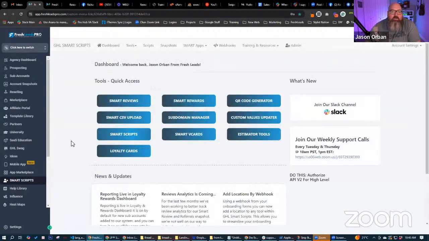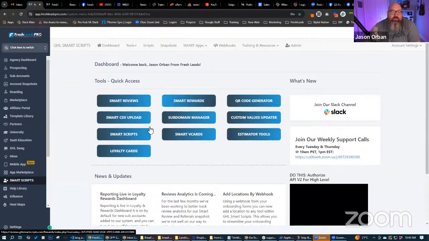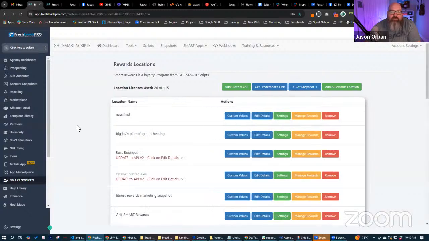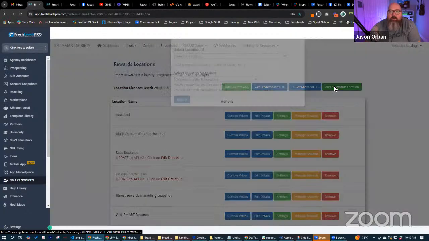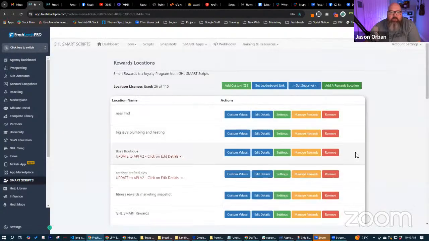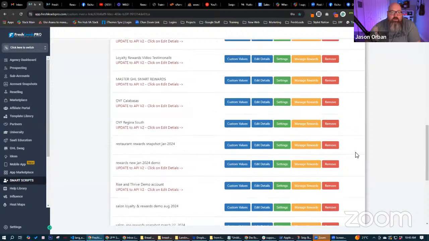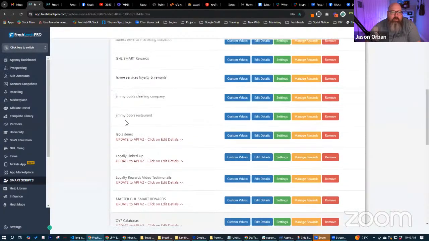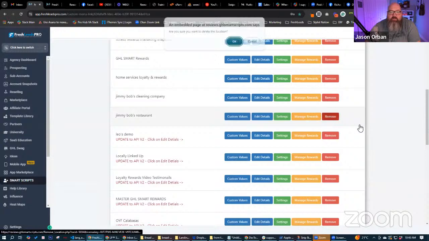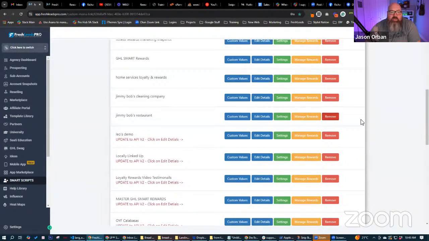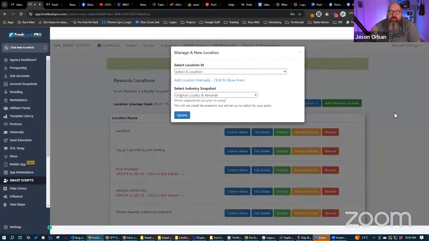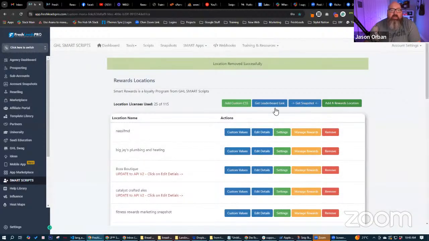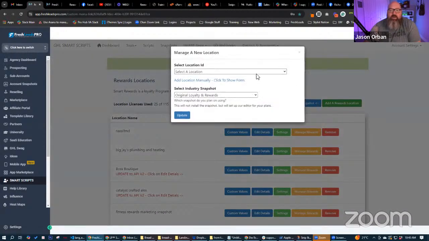So what we're going to do is go to smart rewards, and this is for setting up the restaurant one, right? So we're going to click on add rewards location. Actually, what I'm going to do is, let's do the Jimmy Bob one. Jimmy Bob's restaurant. Let's remove that one for a second. That was just a test one we set up. Let's pretend that wasn't in there. Let's add a rewards location.